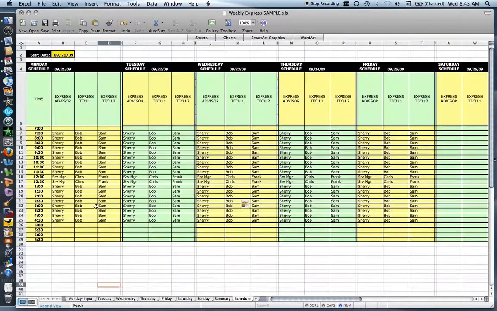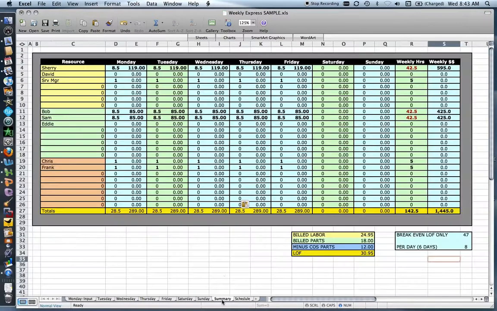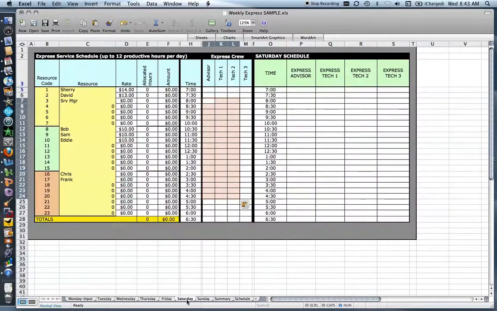If we go to our schedule again, there's all of our days, and our summary page will alert us to the fact that we've already hit overtime for a couple of our people. Right now Sherry's working 42.5 hours, and Bob and Sam are working 42.5 hours. May not be an issue at your particular store, but it's something that we need to be aware of. We also know that Saturday we don't have anything, so if we're going to fill in Saturday, we would fill it in separately using the same way.